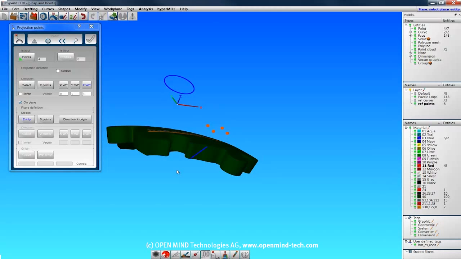You can select the option to project onto a plane instead of an entity, and the plane can be defined by a planar entity such as a circle, by using 3 points, or by using direction and origin. You have the same options here for direction that you had above. You can select the origin down here.